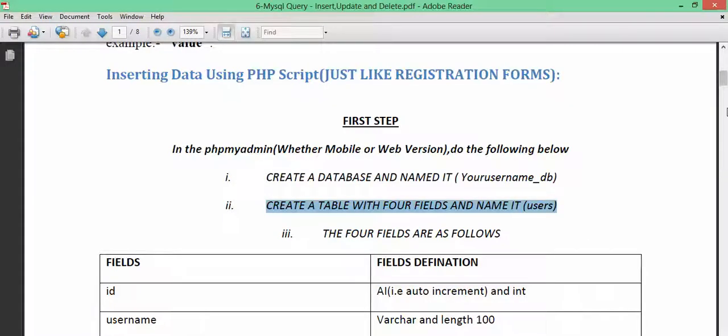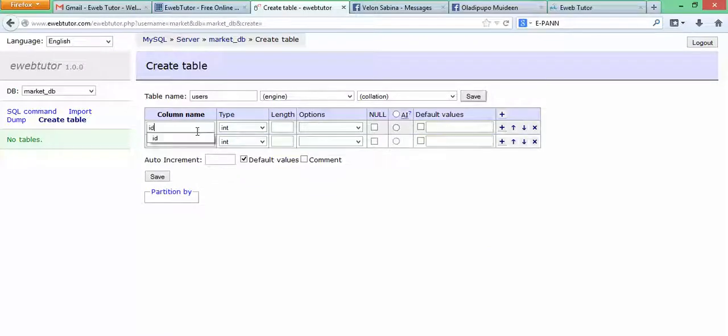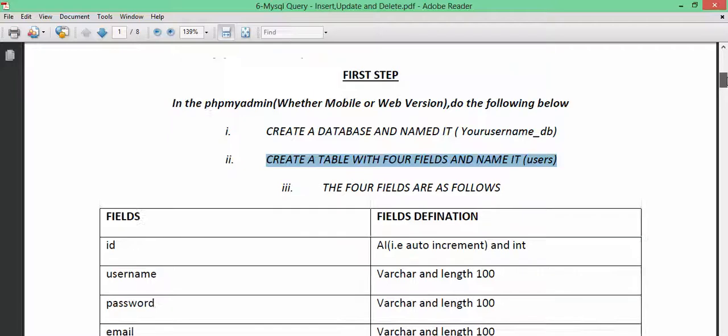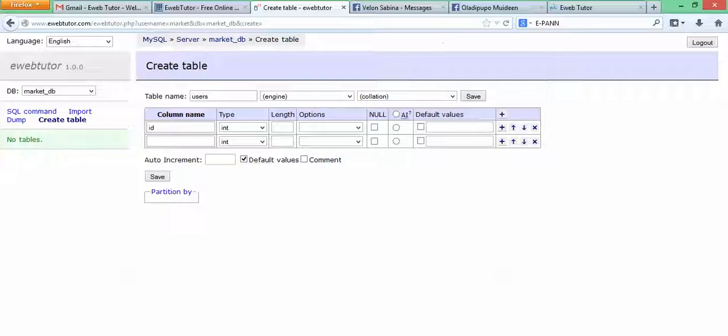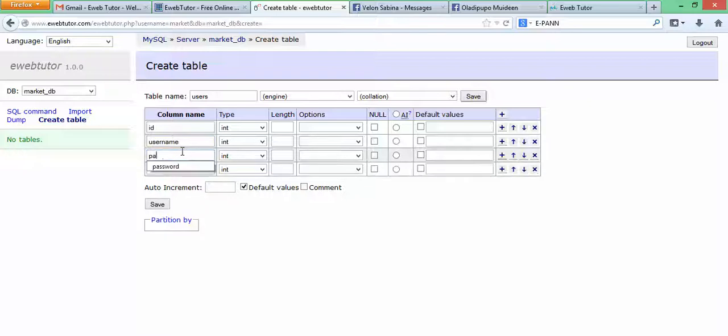So what are the definitions of the fields? The first field is ID. The second field is username. The third field is password, and the fourth field is email.